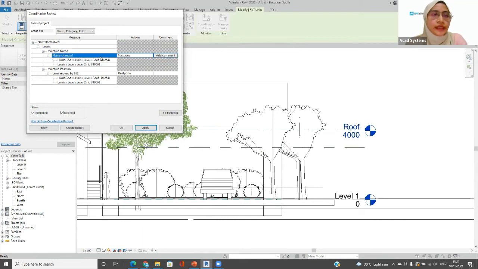All right, so here, let's say that the level has been changed from level 2 to the roof. For the action, I can either accept them, or I can reject them. If I reject them, it will go back to the architecture model and rename it back to level 2. If I choose accept different, both files will keep their own names accordingly. So mine will keep level 2, and the architecture model keeps roof.